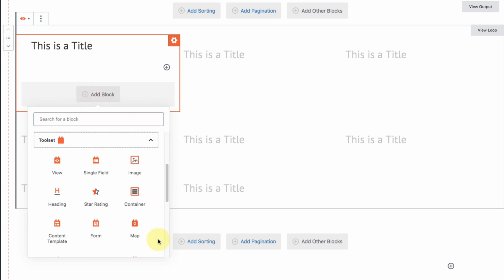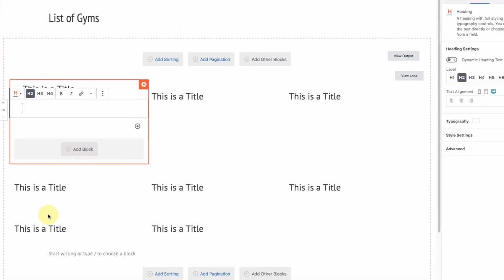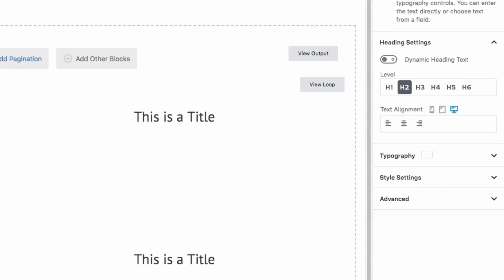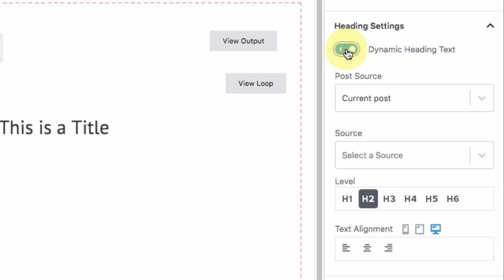So let's add a block. And instead of using the WordPress heading, choose a Toolset heading block. On the sidebar, we see that there are some properties we can adjust. First off, we want to switch on dynamic heading text. Otherwise, what we're about to do would just be static, as the normal WordPress heading was. Some contextual options will appear.